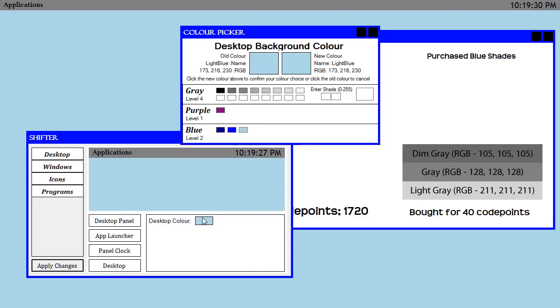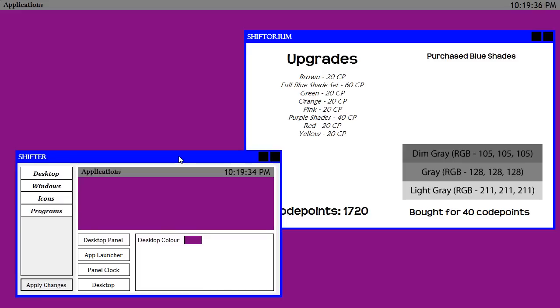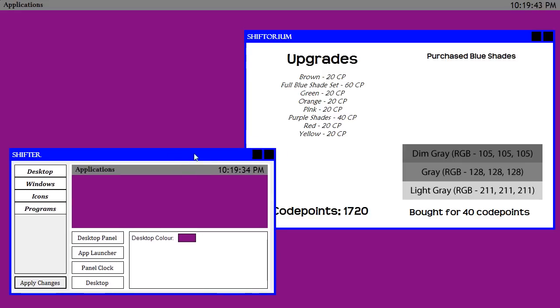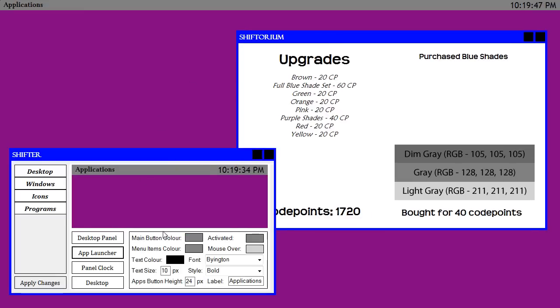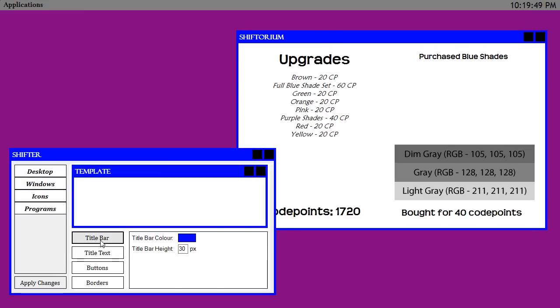That looks bad if you ask me. I'm going to make it, I don't know, purple. This is why I give you all these options to customize, because I'm not good at customizing myself. So I give you guys the options to customize your own operating system. Let me just keep doing some more customization here, and I'll show you a bit more of this color system.